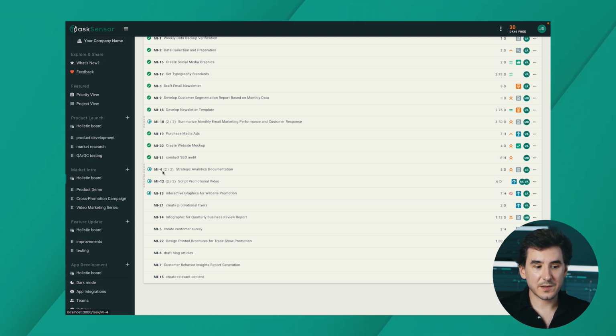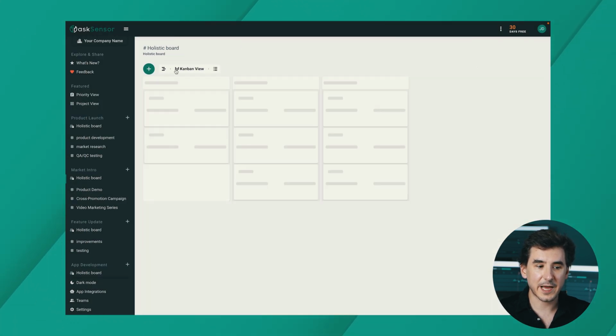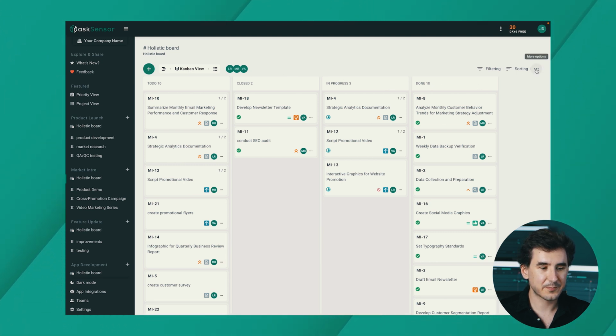The same applies to the list view. Here I can see the group view, and here is my task. On the left side of the task name, I can see that this task has two segments, and of course by clicking on it, I can open the task view again.